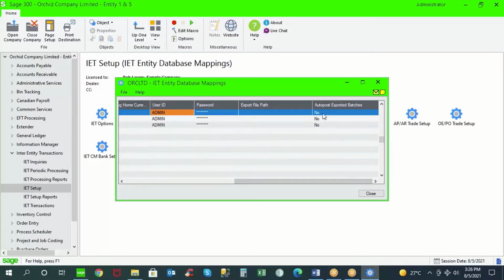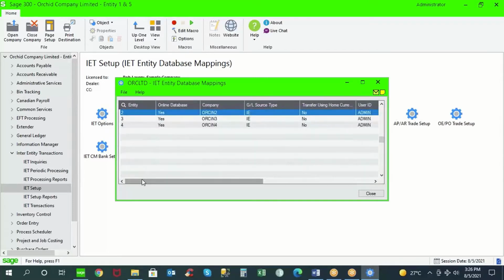And then you can also specify, once that general ledger batch has been created, do I want to leave it open as a batch that can be reviewed and edited prior to posting? Or would I like to auto-post that transaction batch automatically once it hits the target company?